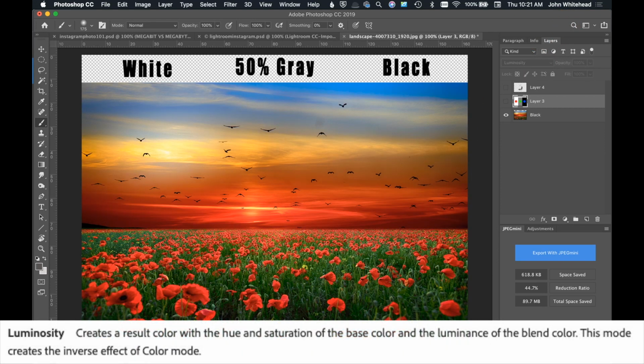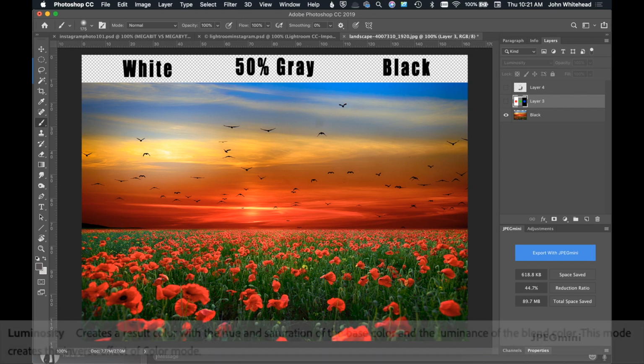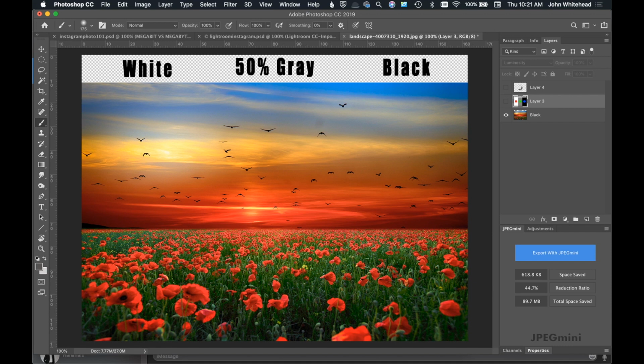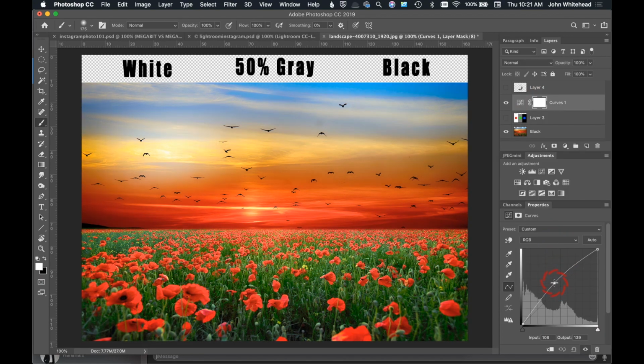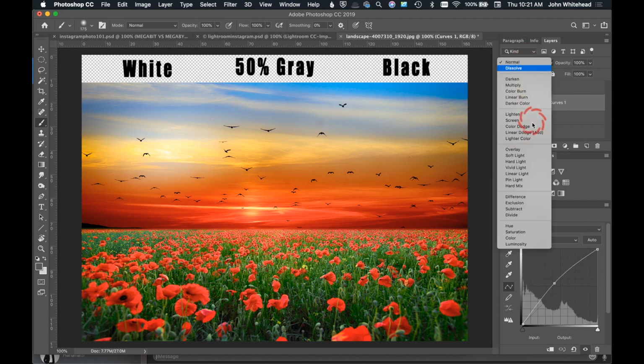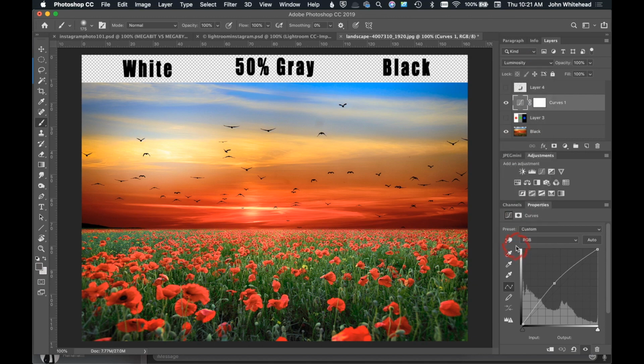Luminosity creates a result color with the hue and saturation of the base color and the luminance of the blend color. This mode creates the inverse effect of the color mode. Let me show you this because I think this is where it's going to be the most helpful. I'm going to come in here and look for my adjustments, and I'm going to make a curves adjustment layer, and I'm going to brighten this image. If I come up here to this curve adjustment and change this to luminosity, it's going to brighten the image, but it's not going to brighten the colors.